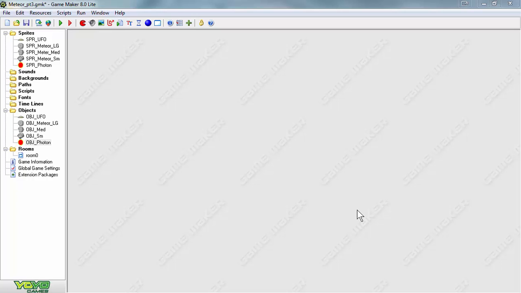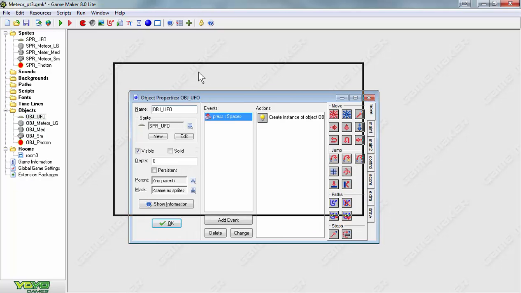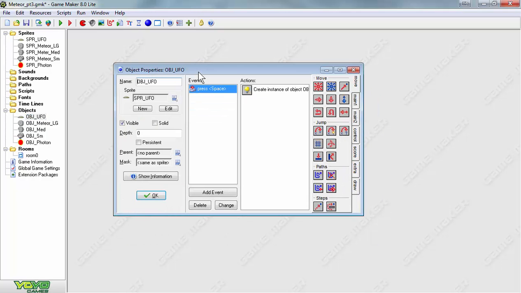Now we have to move our UFO around so that we can get underneath the meteors to blow them out of the sky with our photons. Let's open up the object properties box of the UFO, and we're going to program this logic statement. If the player presses the right arrow key, then the horizontal speed is 15. Make sure you do not use relative, or every time you press the space bar, the speed would increase from 15 to 30 to 45, and it would be way too fast.